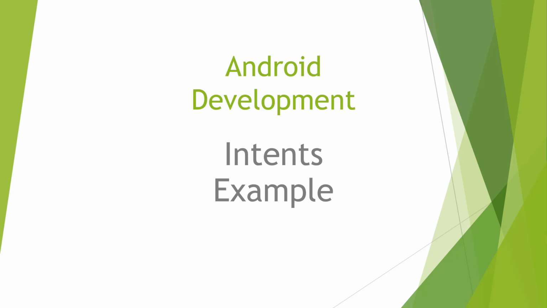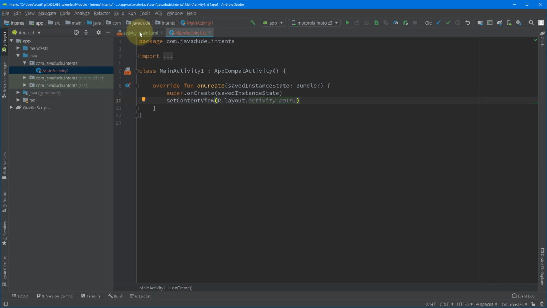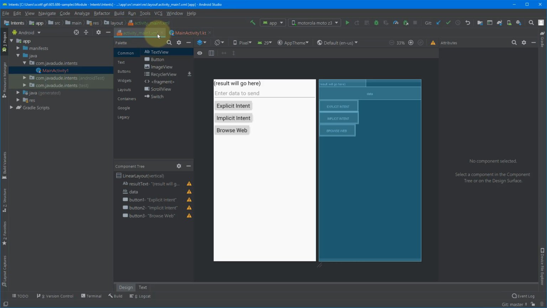Let's walk through some examples using intents in Android. To start with, I created a real simple application here that just has a single activity. I renamed the activity to main activity 1 and its layout to activity main 1. In my activity main, I set up a really simple user interface, just some text view at the top that says result will go here, an edit text to enter some data, and then 3 buttons.